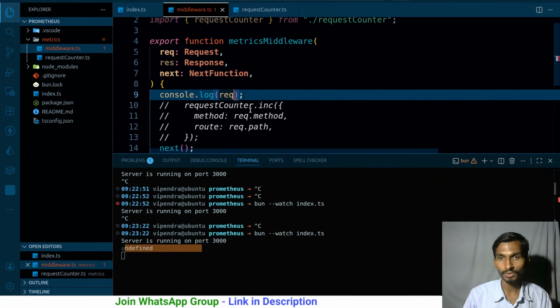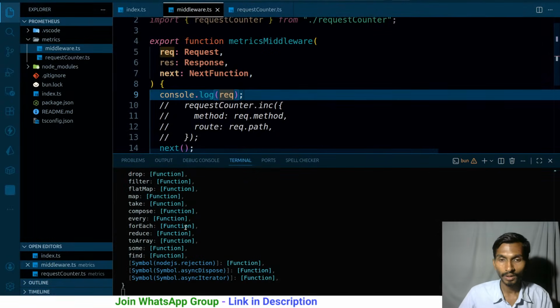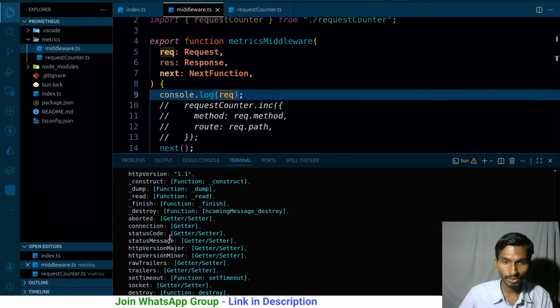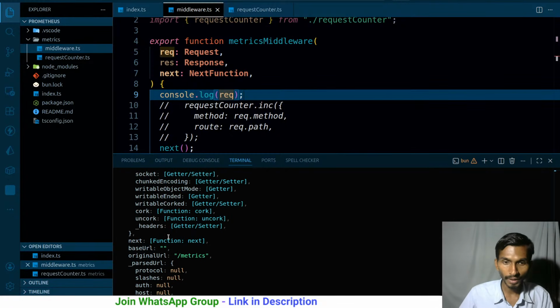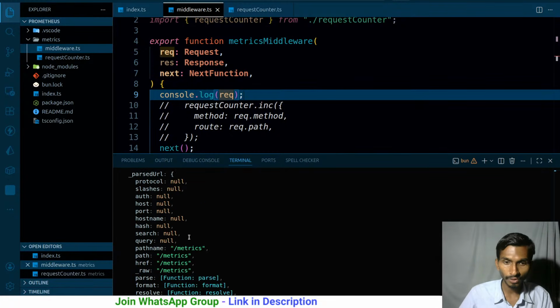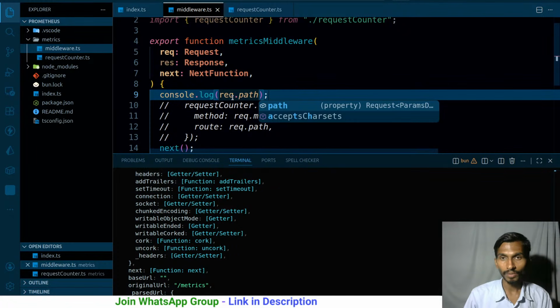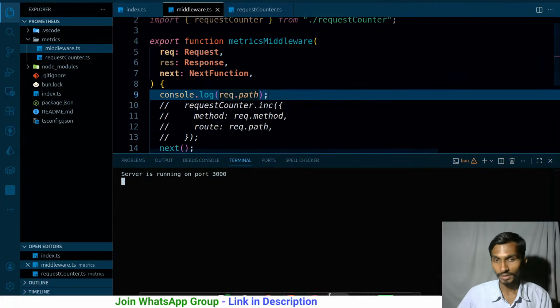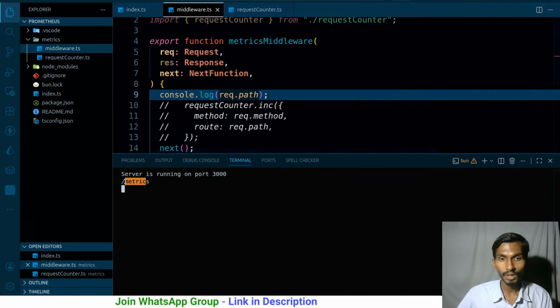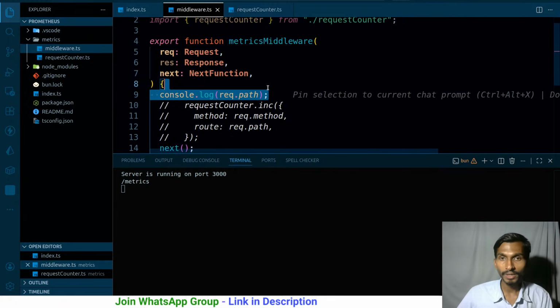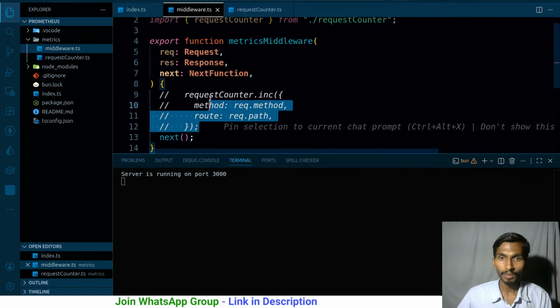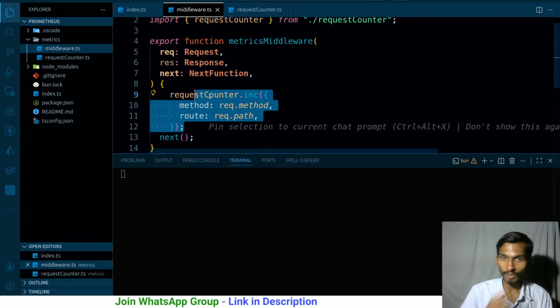So, just request. Reload the page, come back here. This is the thing that I get in the request, and at the end of the day I get something called request.path. So this is what I'm going to get. If I say request.path, what will I get here now? Slash metrics.